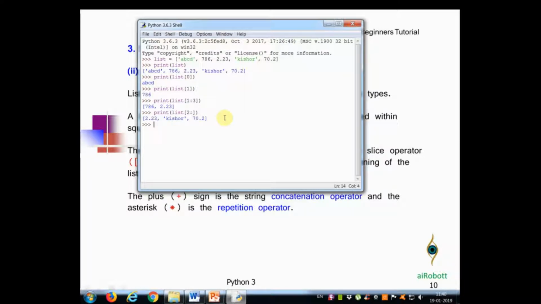Now take one more list, a tiny list, equal to 1, 2, 3, comma Kishore. Now use the repetition operator for this tiny list variable. See here, 1, 2, 3 Kishore are the tiny list elements. These are multiplied 2 times, so they are printed 2 times here by using this repetition operator.